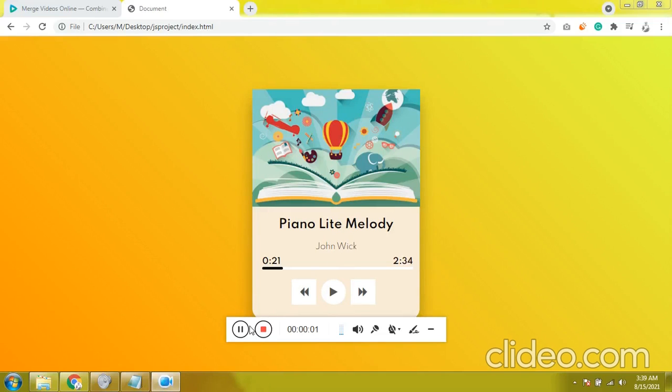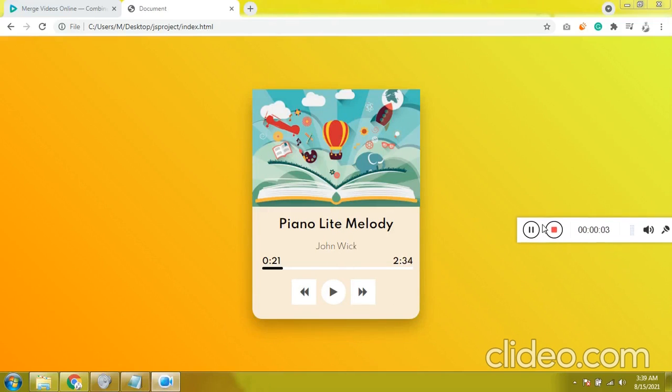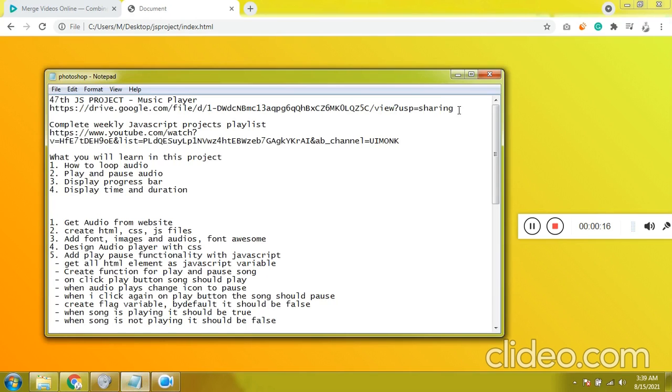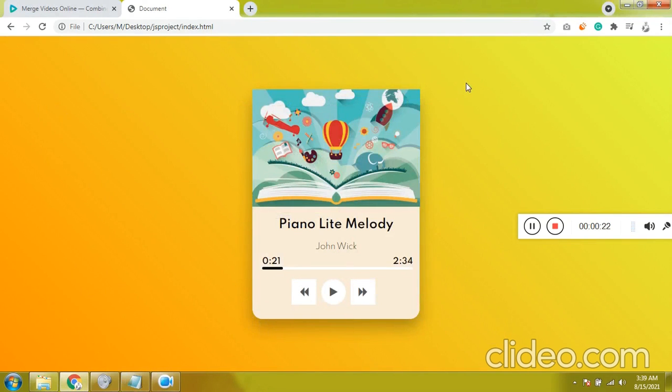Alright, welcome to my 47th JavaScript project. This is completely created with the help of vanilla JavaScript, and I have coded starting from HTML, CSS and JavaScript. To follow along, I'll leave the source code in the description in case you want to learn with me, just follow along with the steps. As I said, this is going to be the 47th JavaScript project.